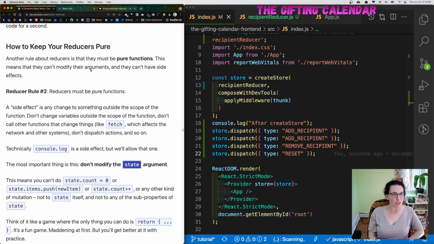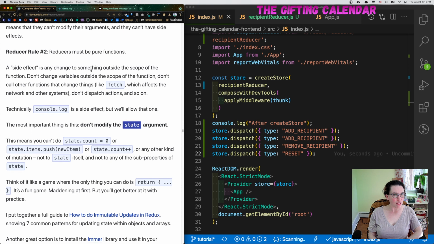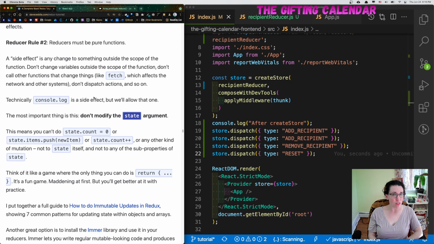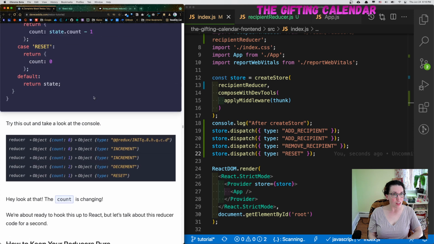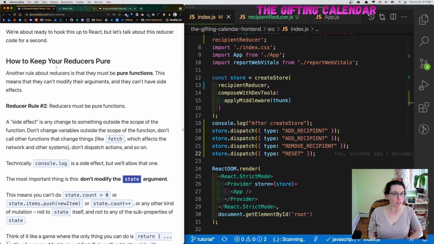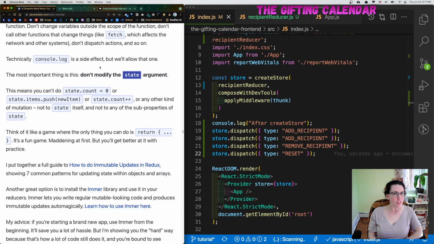Keep our reducers pure. They must be pure functions. They can't modify their arguments and can't have side effects. So a side effect is any change to something outside the scope of the function. So like this. Bad, bad, bad. Oh, technically console log is a side effect.